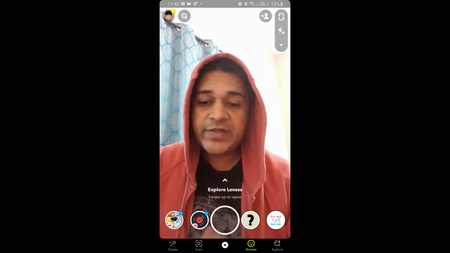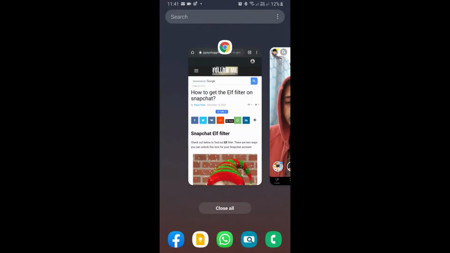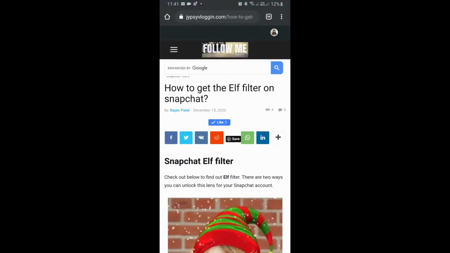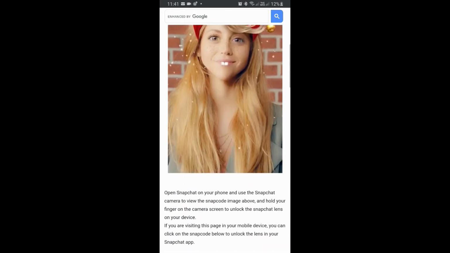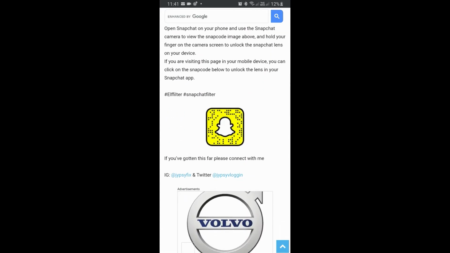To get this filter on Snapchat, simply you can visit this website. Link to this website I'll give in the description box below. So here in this website you will see snap code for this filter. If you're browsing this website in your laptop or PC, you can scan the snap code with your Snapchat mobile app. And if you're browsing this website in your mobile, just tap on the snap code and open it with Snapchat.